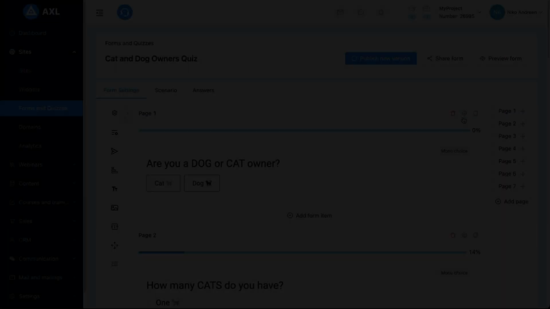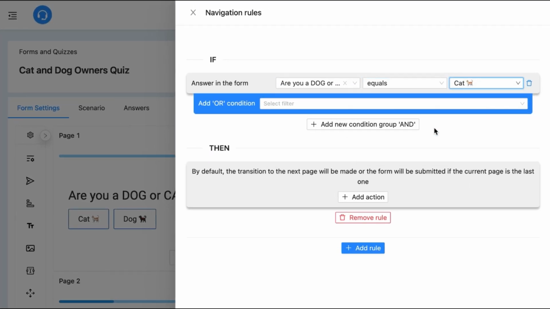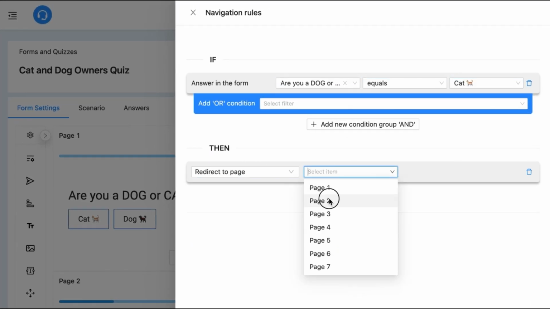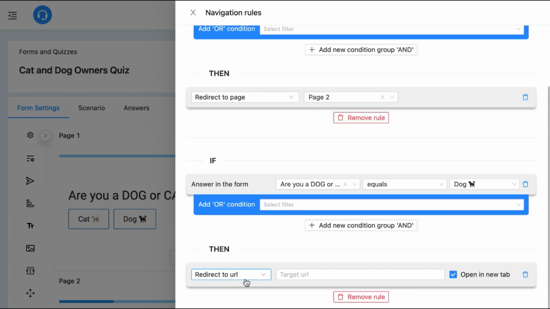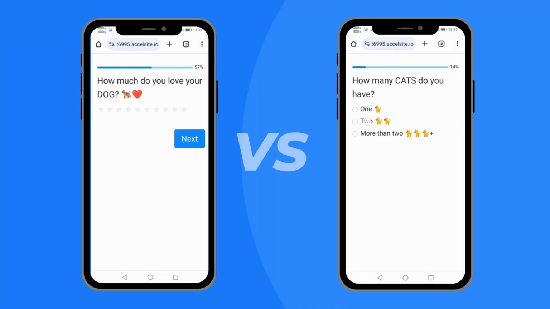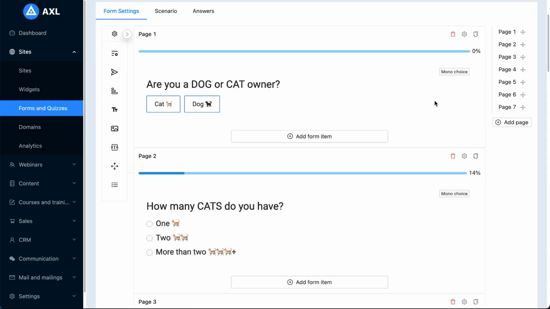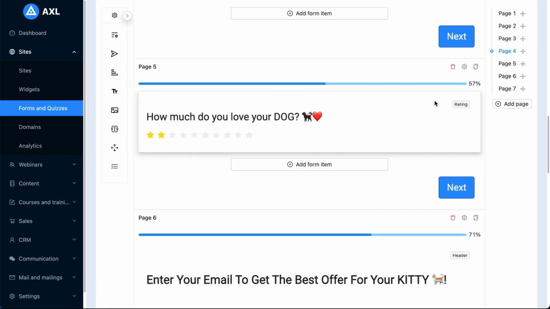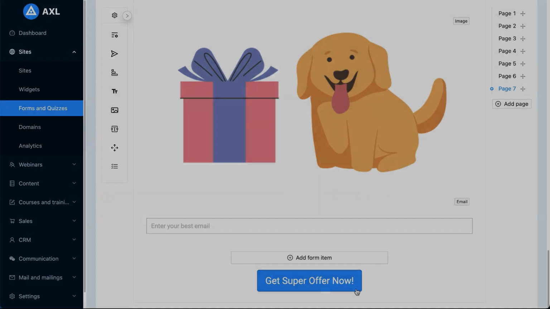But what I like most is that AXL lets you create branching quizzes, where new questions appear based on previous answers. This allows for a tailored experience for each user segment. For example, I can show different branches of questions to dog and cat owners. And of course, different closing offers as well. Cool, isn't it? So with AXL, you don't need to spend money on separate services to create quizzes. You can do everything in one place. And that's just great.